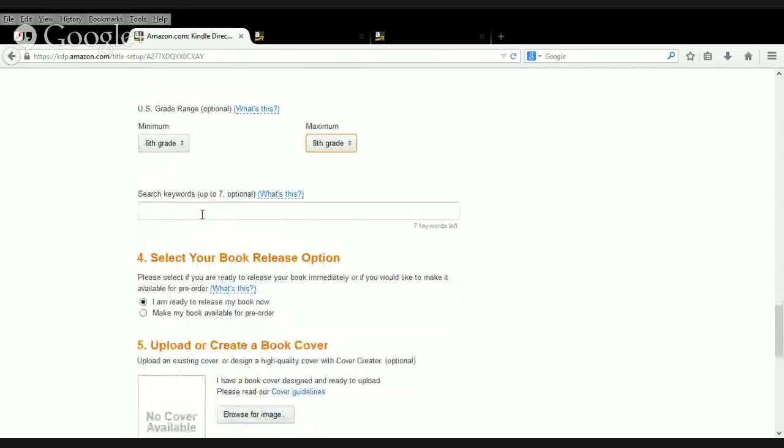Keywords. If you have any questions, feel free to type them in the chat box and I'll try to address them. Keywords. I always get tons of questions around keywords, and this is great, because when it comes to keywords, that's the best way to make sure people are going to find your book among the millions of books that are out there on Amazon. And keywords are the words that describe your book best.